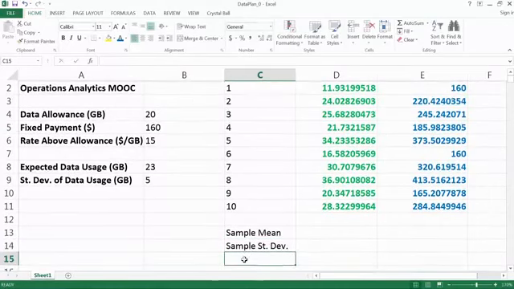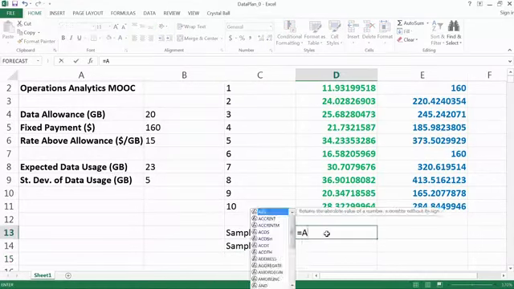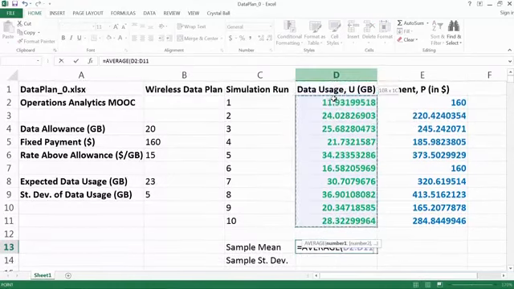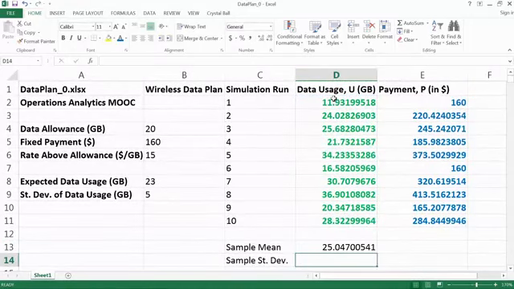Let's look first at the sample of monthly data usage. We will calculate the average of the 10 numbers in the cell D13. So we put in the formula AVERAGE of D2 through D11. As we can see, the sample mean in this case is about 25 gigabytes.